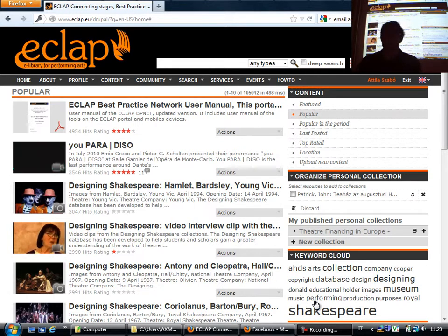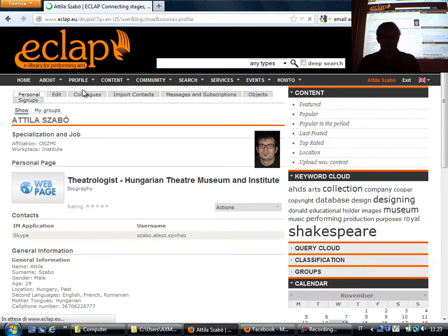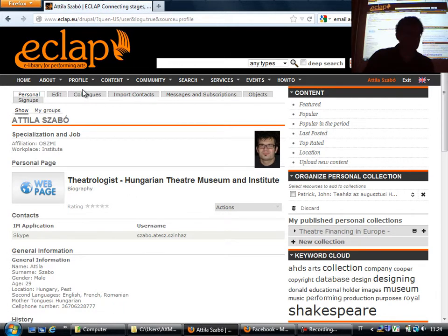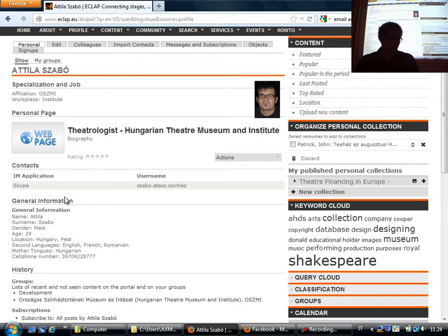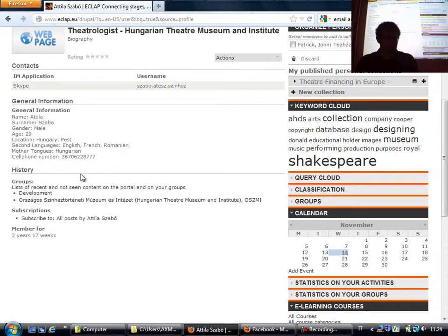field. So as you can see, I am already logged in as Attila Szabó, and on my name I have a profile, which of course each of you can create if you register. Here you can have a small photo of yourself, and you can give some basic information about yourself. You can give your contacts if you wish, depending which one, your email contact, Skype, etc. There is some other additional information about you. You can give your cell phone number, the languages you speak, etc.